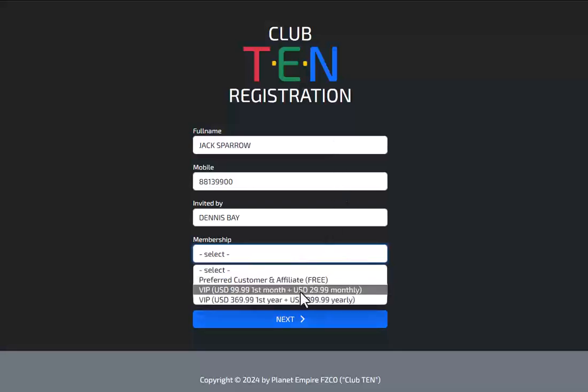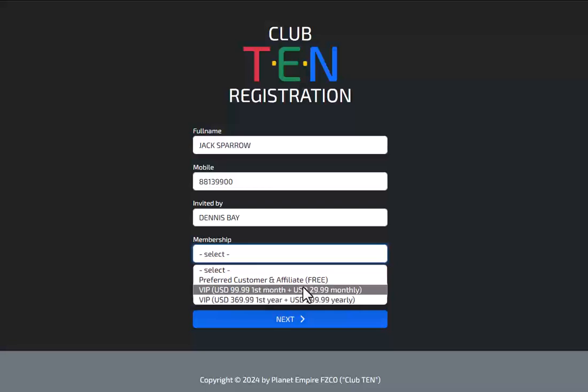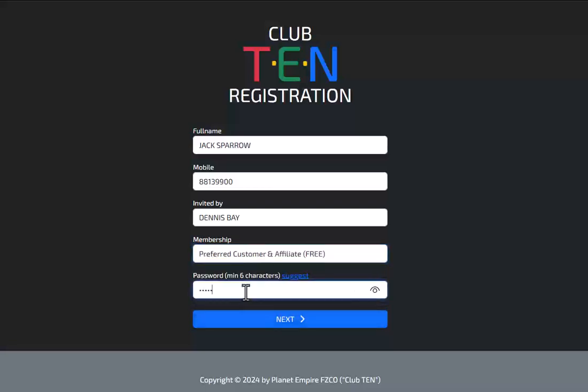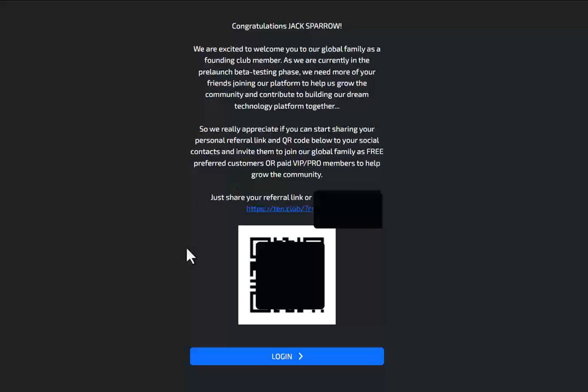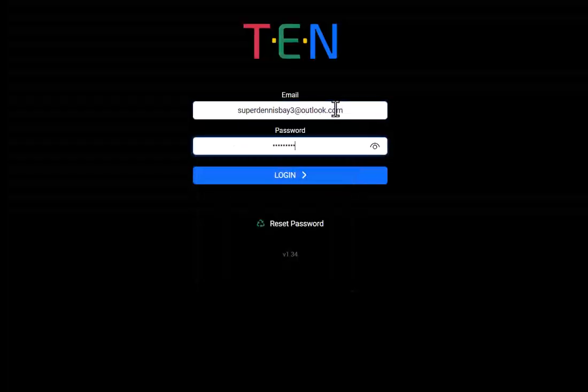For VIP membership, choose the monthly subscription or annual subscription option. In this example, we will choose free preferred customer first. Then fill in a password and press Next. Read the instructions to save your personal QR referral code and click on Login to access your back office. Now fill in your email and password to log into your account.